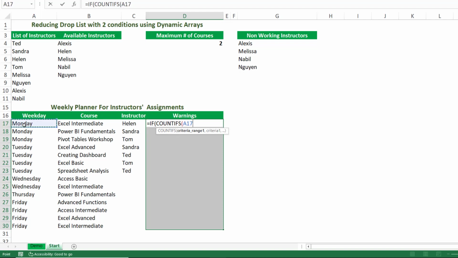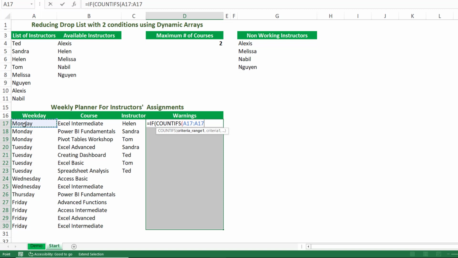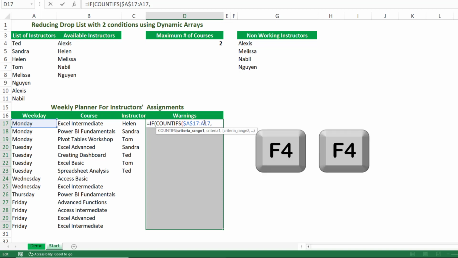I select A17, and because I'm creating an expandable range, I have to select the same cell one more time, so I hit Shift colon. I want to lock the first cell reference. I don't want to lock the second one, so I type a comma and then I click in the first cell reference, I hit F4, and then I click in the second cell reference, I hit F4 3 times. 1, 2, 3. That locks only the column.